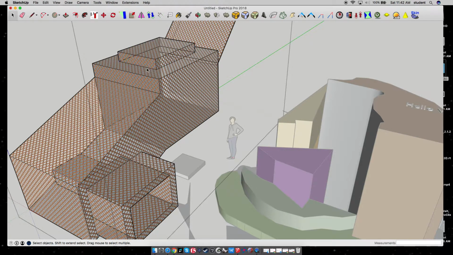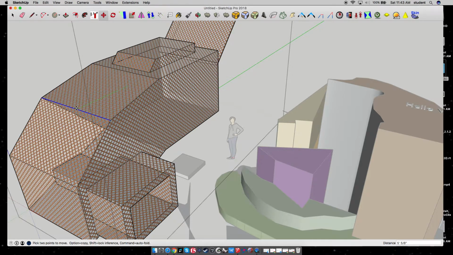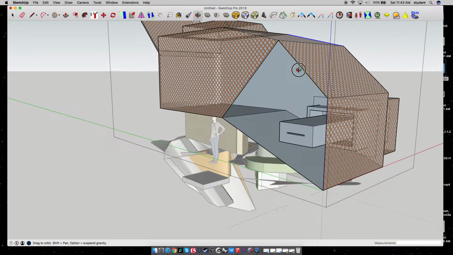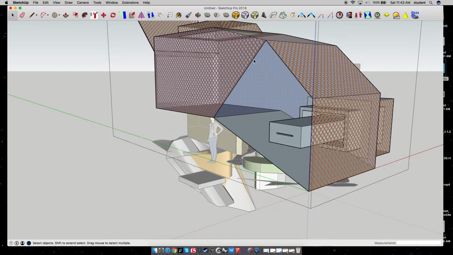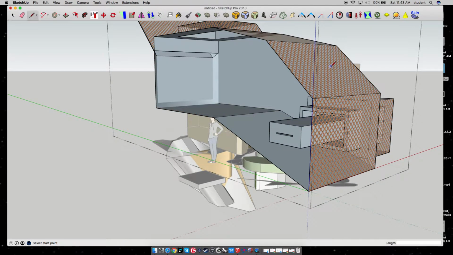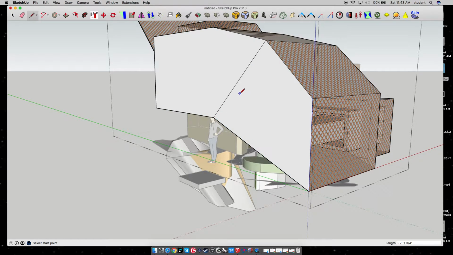Also, I'll remind everybody of this: when you create any objects that you're going to import into Unity from SketchUp, you need to group them, because otherwise it will import individual faces and vertices, which is a nightmare to deal with.